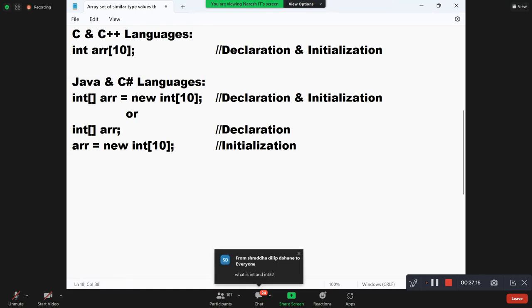Are you clear? You'll have a doubt here. What is the advantage, sir? What is the advantage of separating declaration from initialization? If I cannot separate, what is the problem? If I separate, what is the advantage? This is a doubt you'll have. Let me clarify.